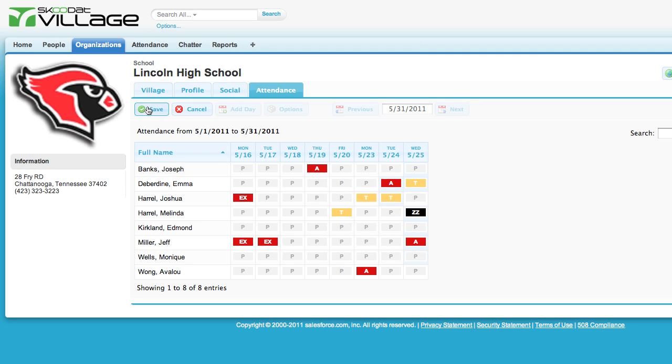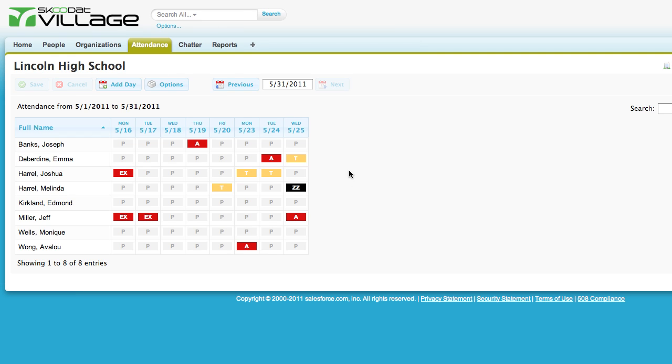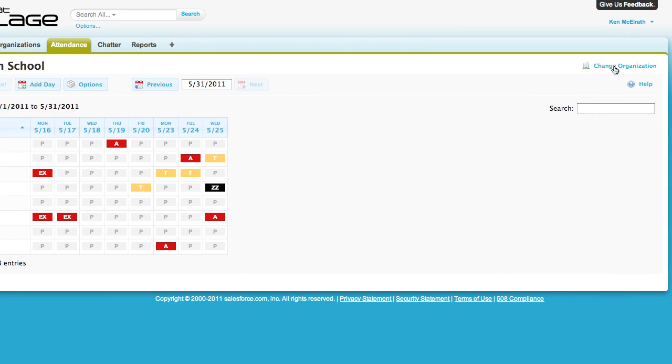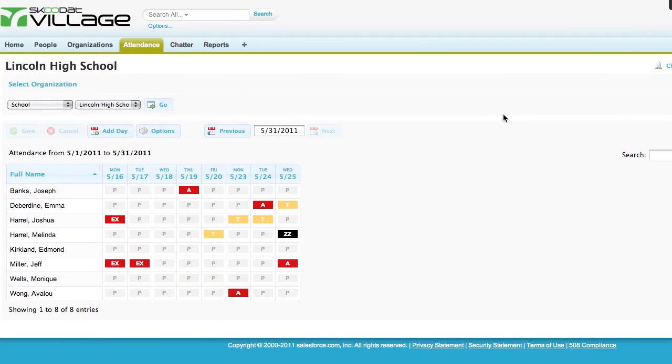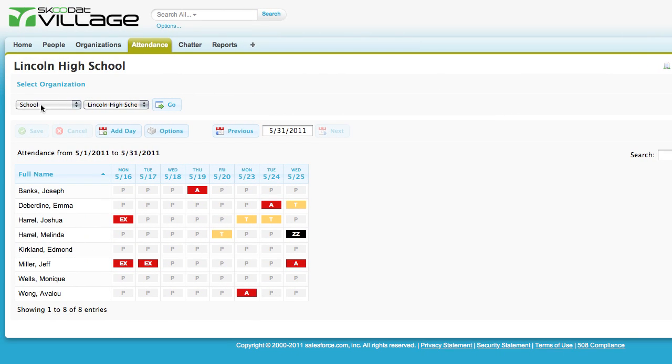We can save, and then we can move on. The other way to track attendance is to go to the Attendance tab. When we go to this tab, you'll see that we have a couple more options. The biggest option that you'll see is the Change Organization button up in the upper right-hand corner of the screen. So let's click on that button, and from here you'll see we can actually select extracurricular activities from which to take attendance, and that will change this menu over here on the right.